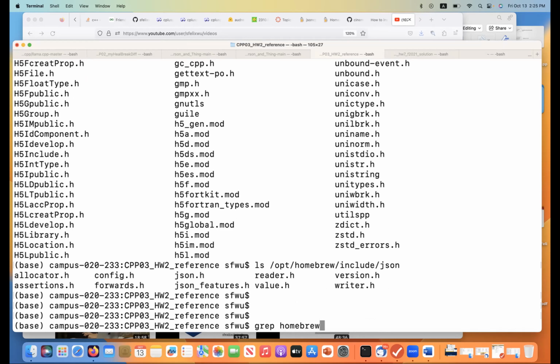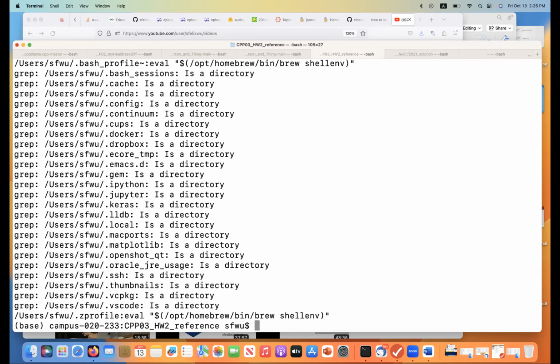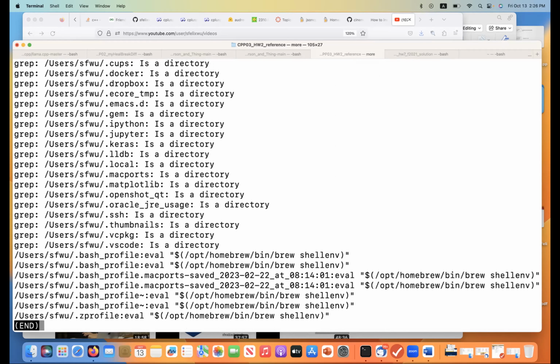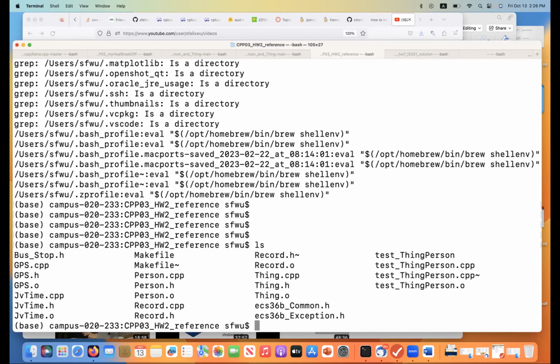Homebrew. Yeah, I might have done something in my shell script such that it automatically will find that out. So okay. No, the error is still there.